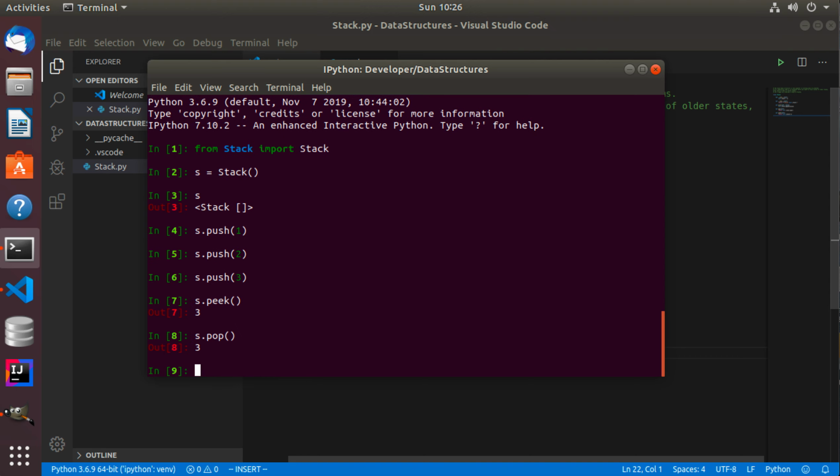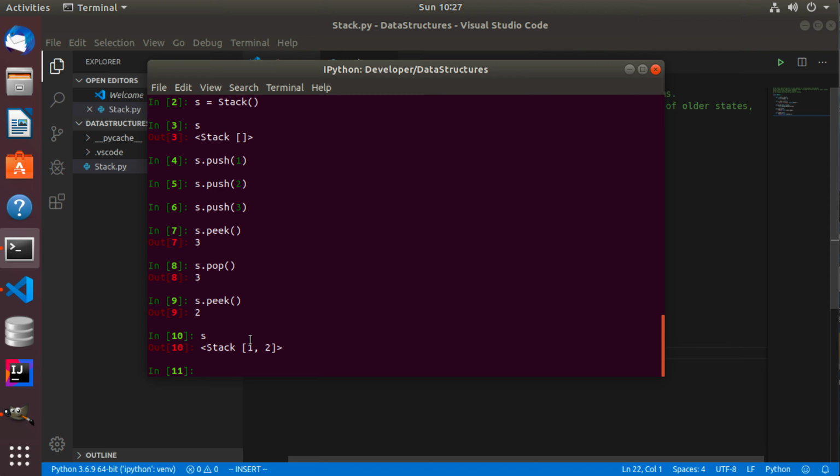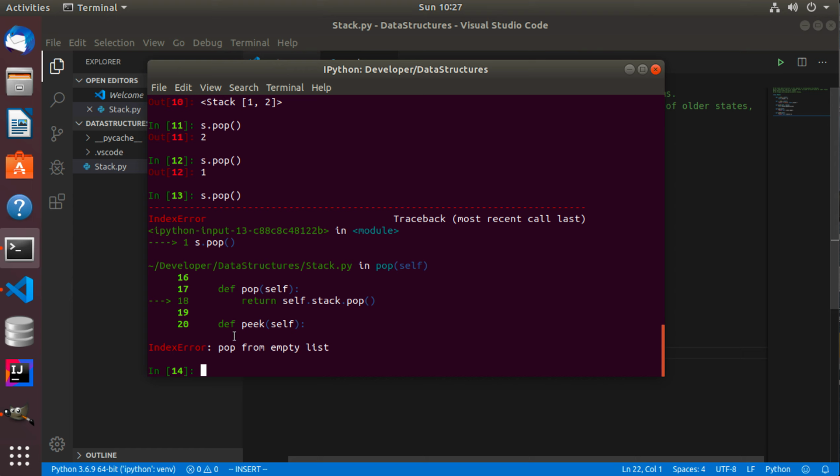If we pop it, we'll return 3, and now if we peek again, we'll see 2. So now it's like we went back to the previous state, and now we have the value of 2 in the previous state. But we'll talk more about that in later videos. Let's just look at the representation again, and this is just a simple stack list, a Python list that has 1 and 2 values. Let's pop again, and then pop. And now we got an index error, pop from an empty list.